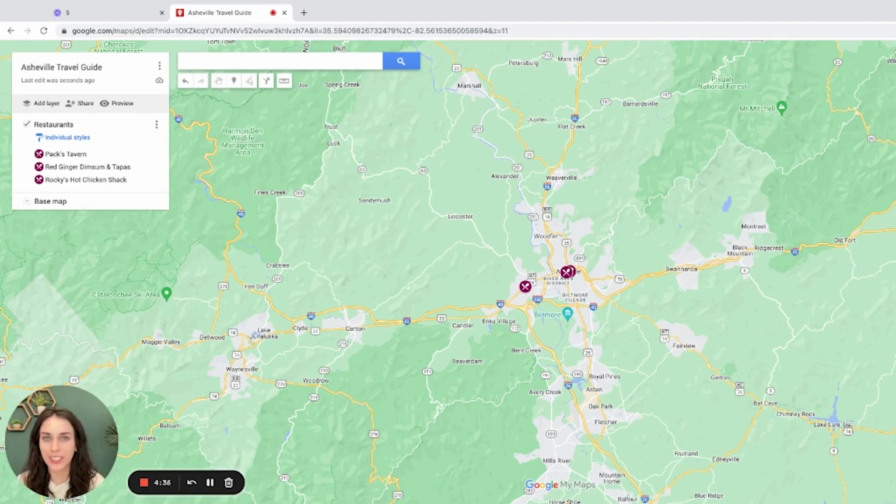Since I'm linking this in the description box, I will probably go back and add to it. I just don't want this video to be ridiculously long. So if you pull up this map and it looks different, that is why.